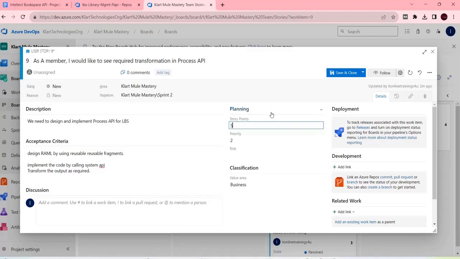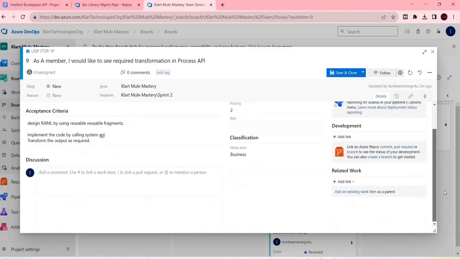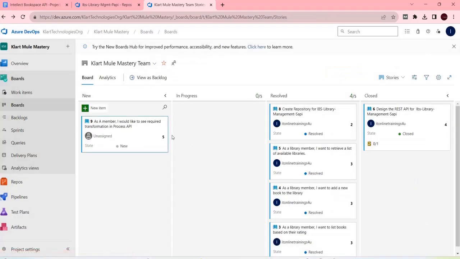Right. So if one developer can take at least 2 user stories in a single sprint, you can plan accordingly. One large user story or 2 small user stories, you can pick up from the backlog and work on in the same sprint. So like this, you can create the user stories.